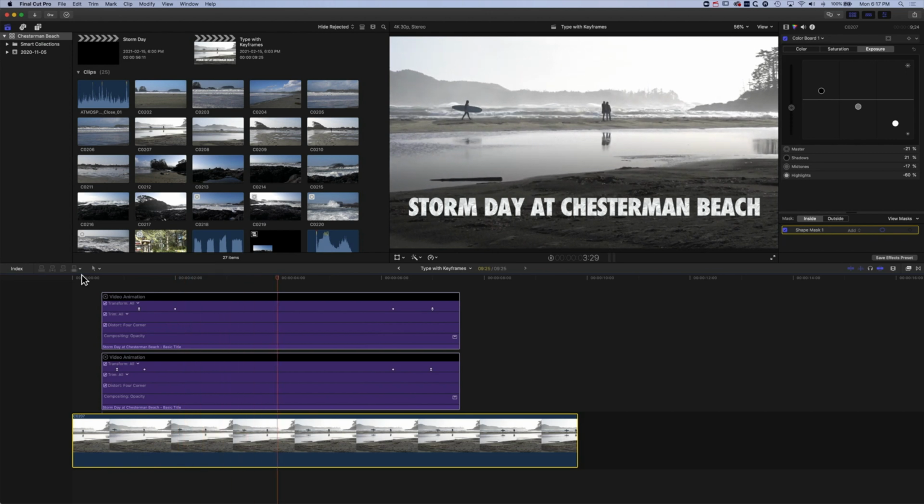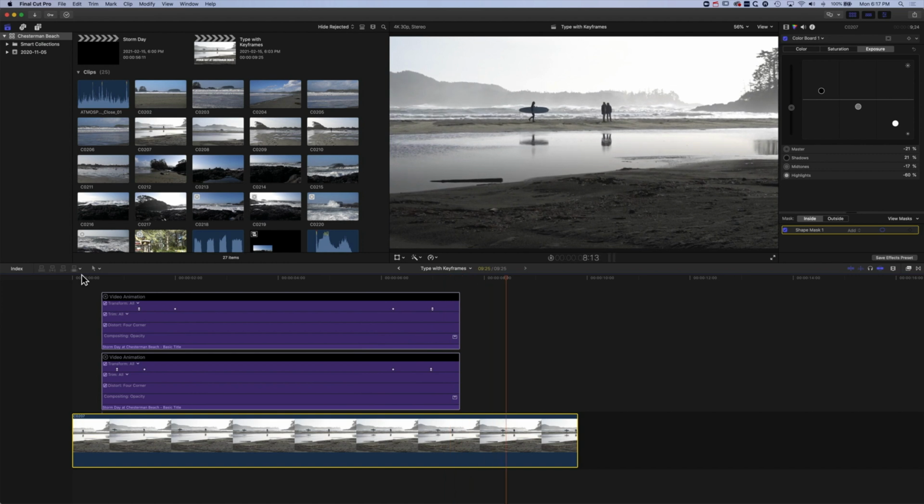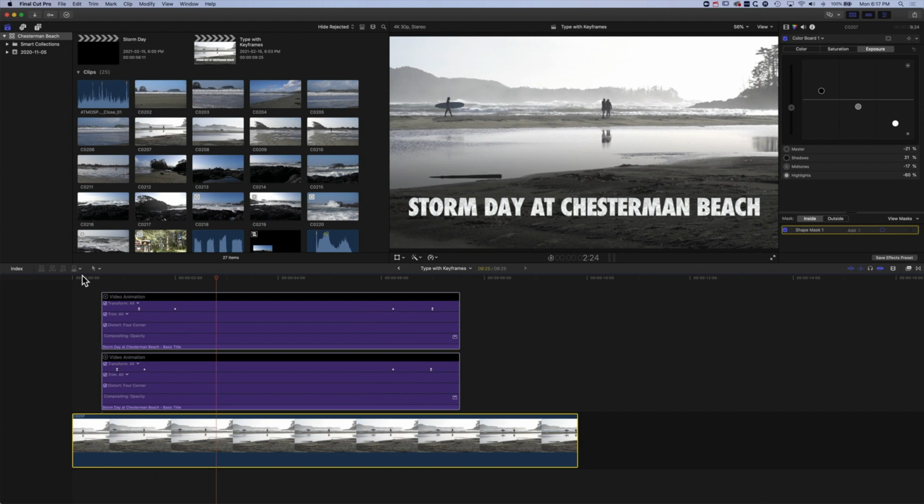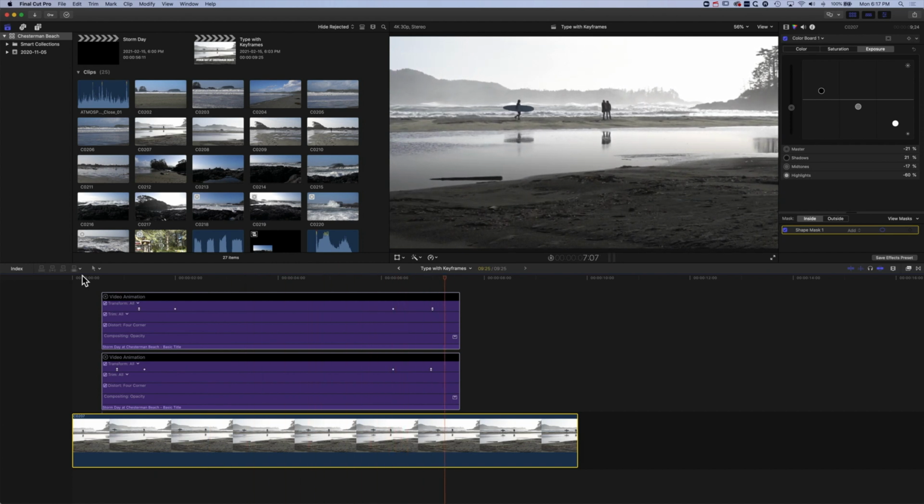Nice contrasty text. Surfer walks across. Actually, I stopped the video, but he just goes there and then turns around. So he decides that the surf is not for him. This is a big storm day at Chesterman Beach, and not many surfers are in the water. Okay, so I hope that's useful.